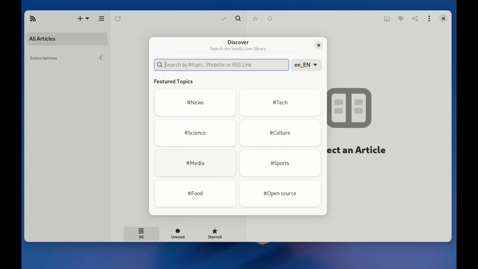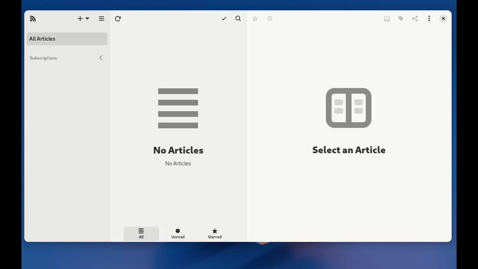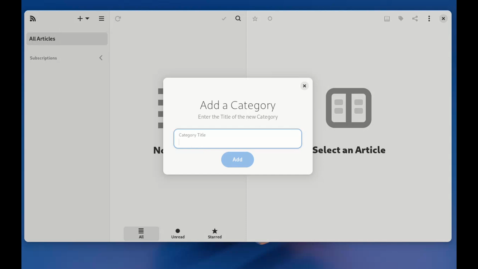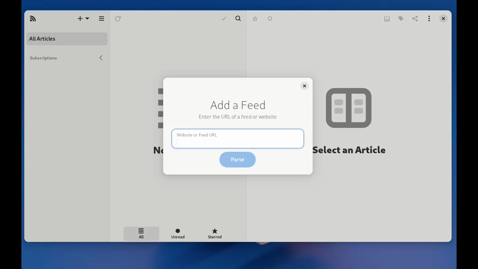In summary, NewsFlash is a simple, efficient, and well-integrated RSS reader that enhances your GNOME desktop experience. Whether you follow many sources or just want a hassle-free way to stay informed, NewsFlash is a must-have tool that delivers on all fronts. Give it a try, and it might just become your go-to app for staying connected to the world.